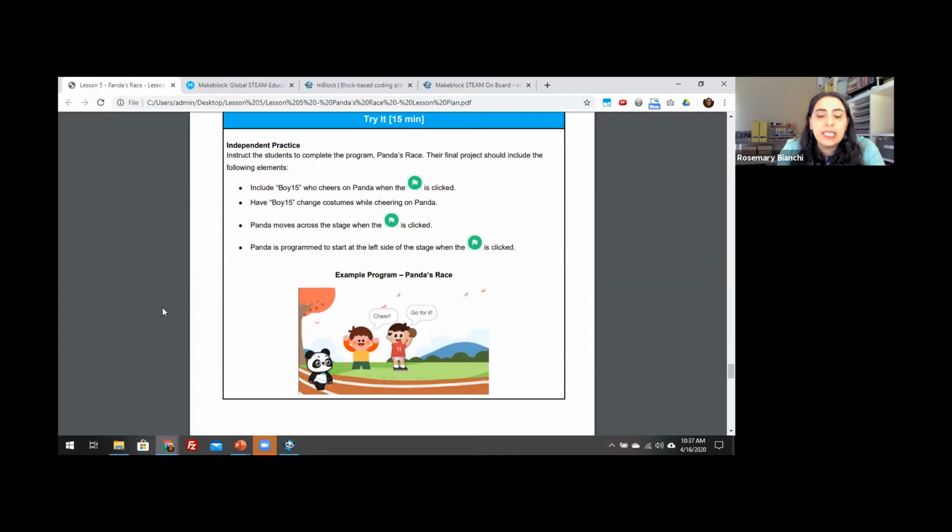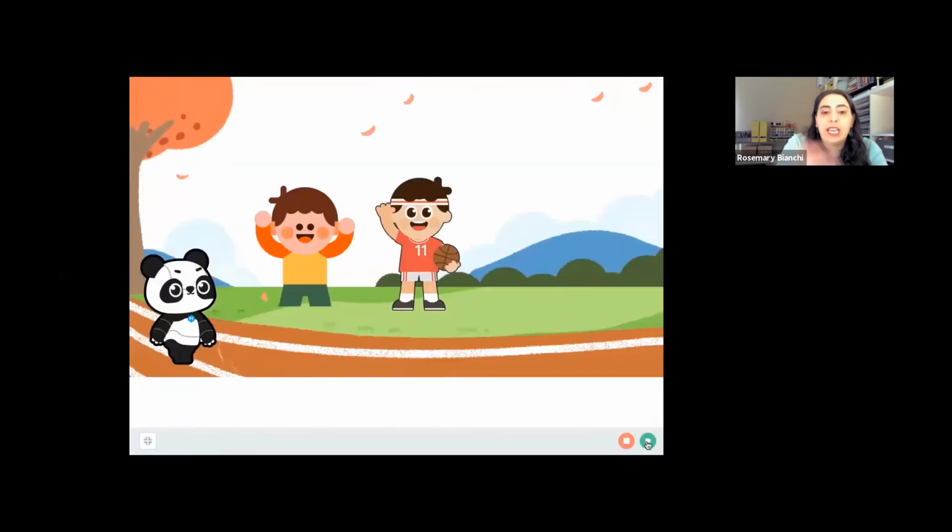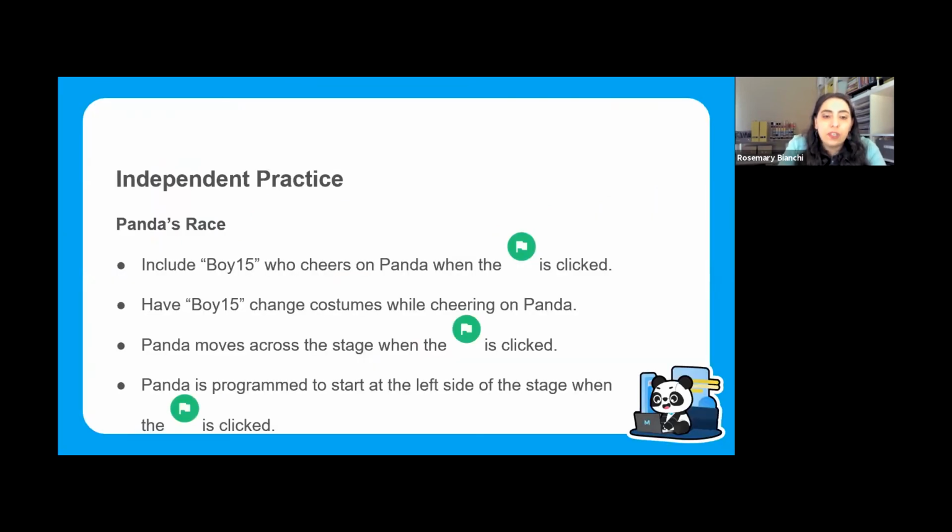And so in this example, the students are being tasked with creating a project by adding another sprite to their project. So they're going to include boy 15, who is going to also cheer on Panda when the green flag is clicked. And then they're going to have boy 15 change costumes while cheering for Panda. Panda is going to move across the stage when the green flag is clicked, and Panda is programmed to start at the left side of the stage when the green flag is clicked.